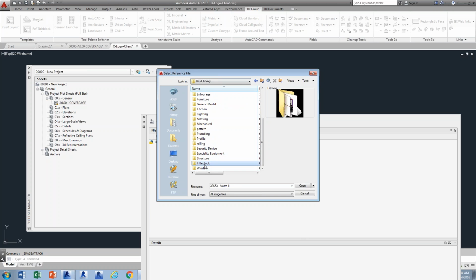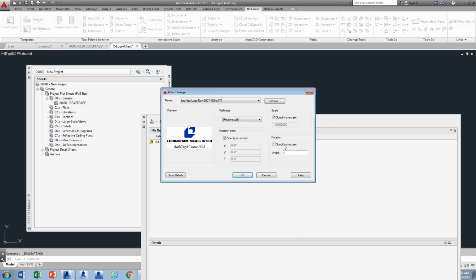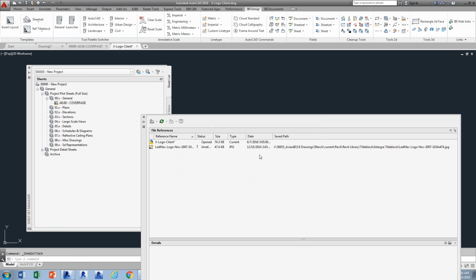Library title block. Yeah, let's say I'm going to use that. I'm going to use full path because it's in another folder, but I typically recommend that you use a relative path.